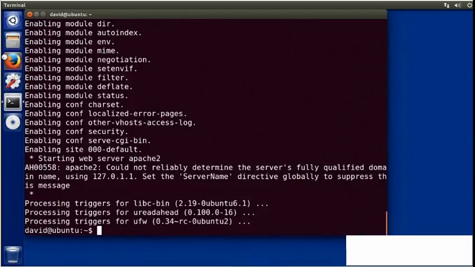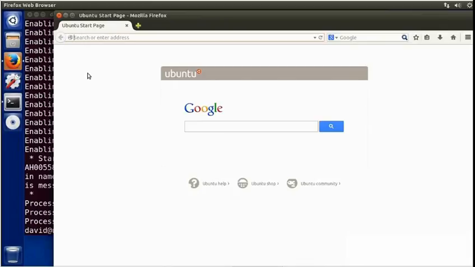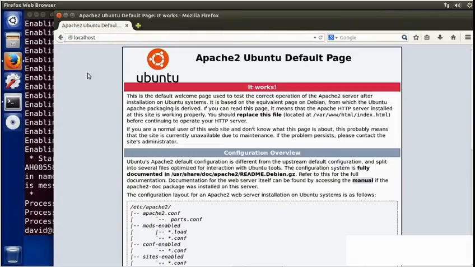I'll go to my browser, and I'll click up here for the address, and I'll type http://localhost and press return. If you see this page, that means Apache is working correctly. Now, before I finish this video, I'll show you where everything goes.